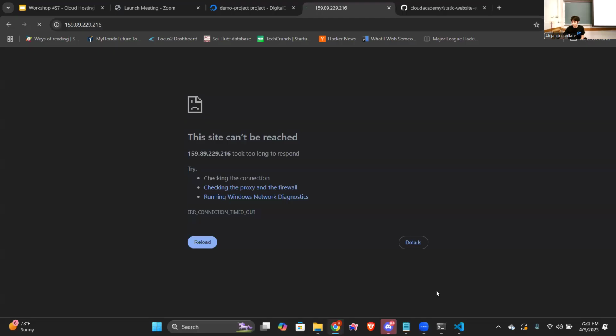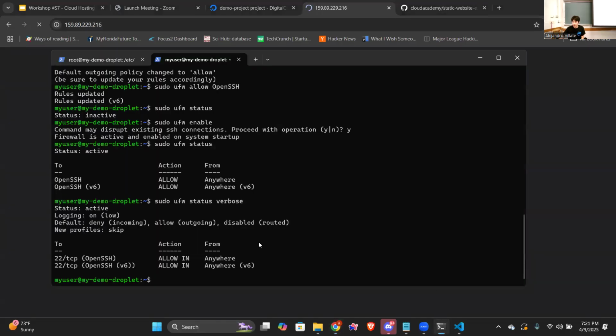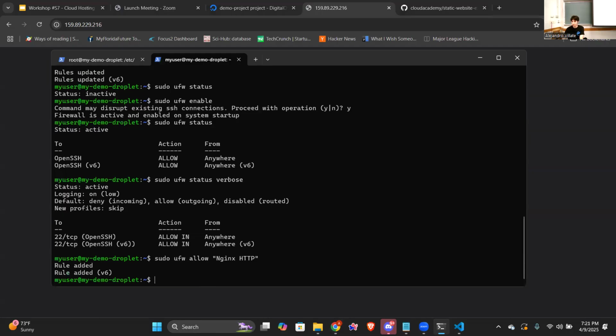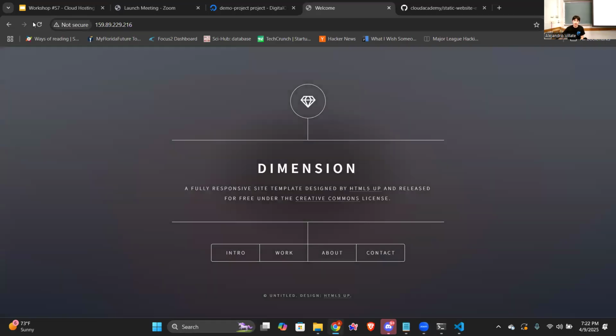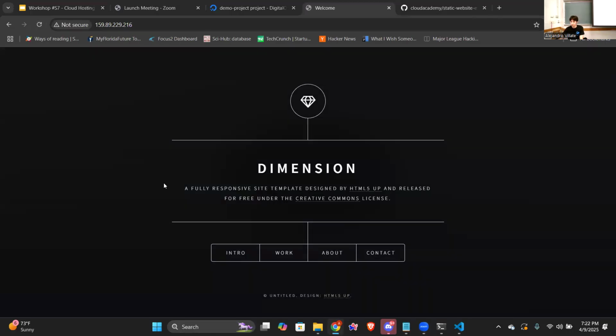So in order to fix that, you just go back into your VM and you do the following command: sudo UFW allow, and then we want to allow Nginx HTTP. And yeah, you can see our site's back because we allowed it, everything's back to normal.